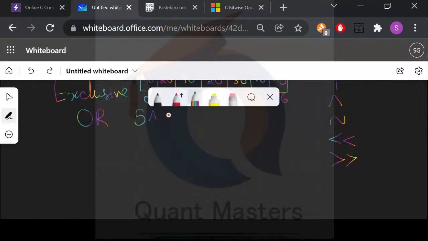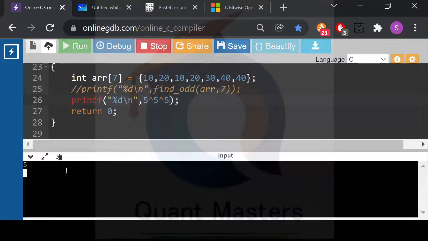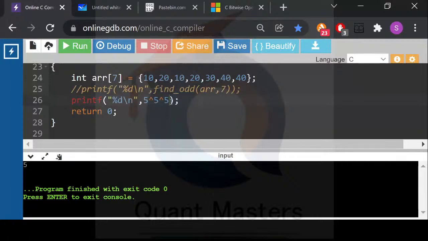Take a scenario. If you take 5 XOR 5, the result is 0. If you take 5 XOR 5 XOR 5, the result is 5. To prove this, let me run it. I'm going to take 5 XOR 5. Let me run this. You'll see the result is 0. Let me perform XOR an odd number of times. Now you get the result as 5. Again, once more, even times: the result is back to 0. Once more, odd number of times: the result is 5 again.